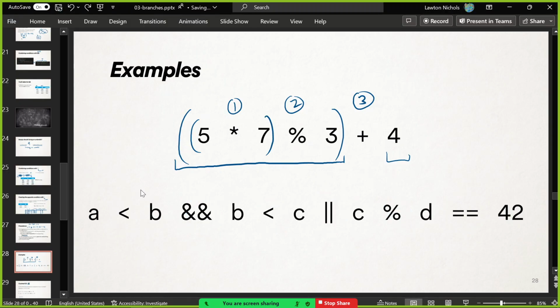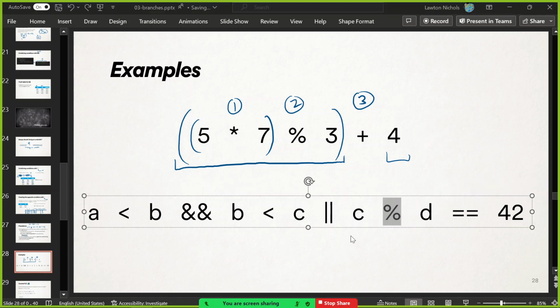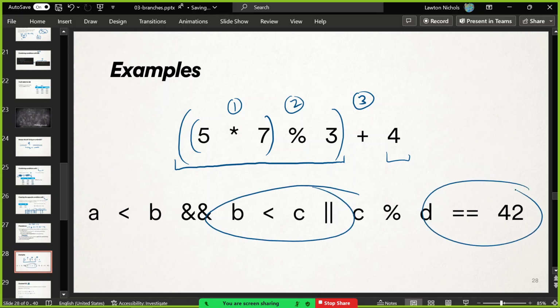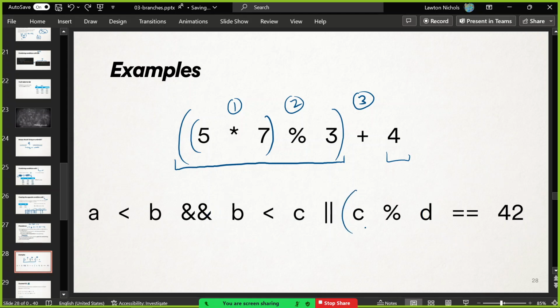We do our relationals first. So we got A less than B and B. Oh, sorry, we do mod first, excuse me. That's way up here. So that happens first. So mod gets to go first, and it's going to take the smallest thing to the left and to the right of it. It's not going to be like, let me modulus this with all this. It's going to take the C and the D. Yeah? That's how that'll work.